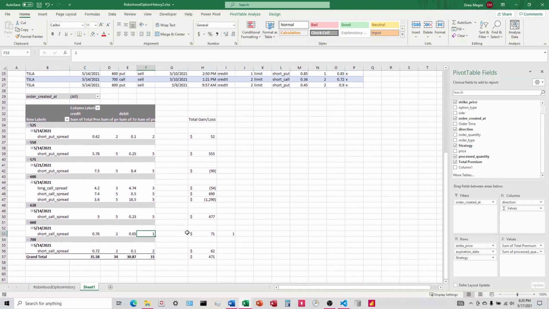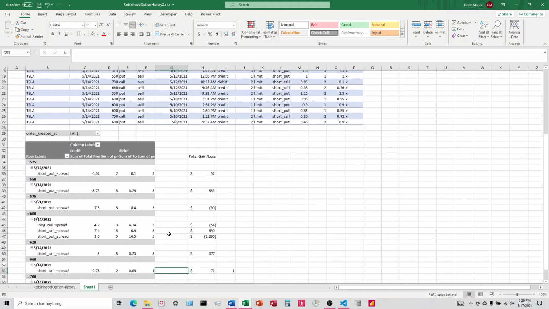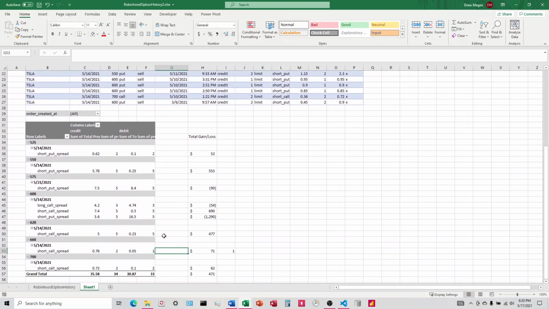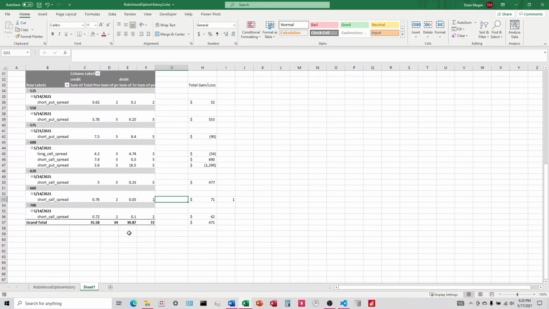But if you had something that was maybe $100 or something, you'd want to know that Robinhood got it wrong. So that's what this does. It makes sure that we've gotten every contract in the data. So that is how you do that.